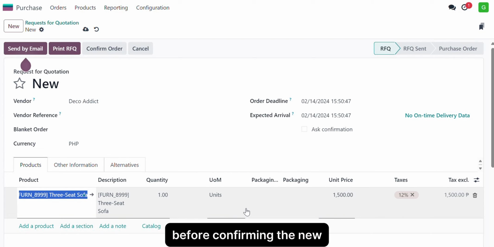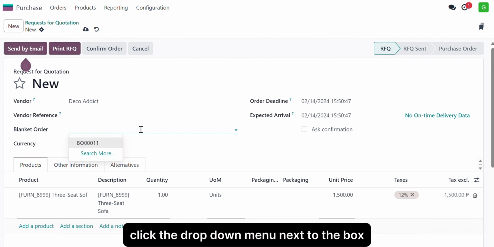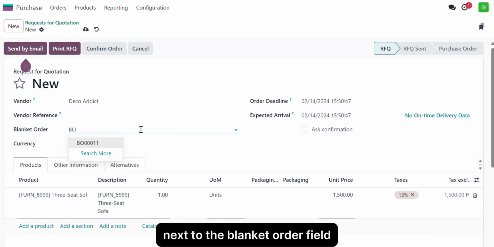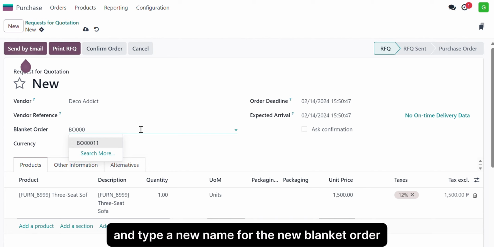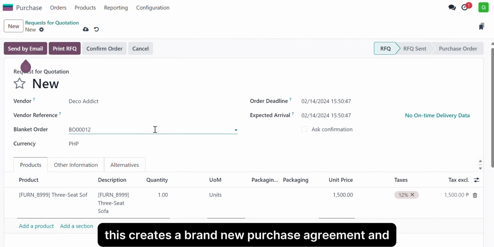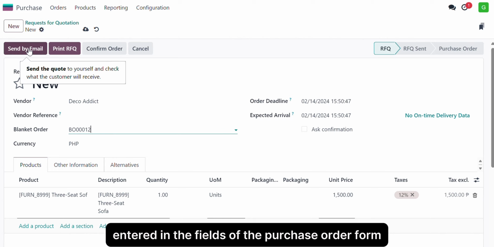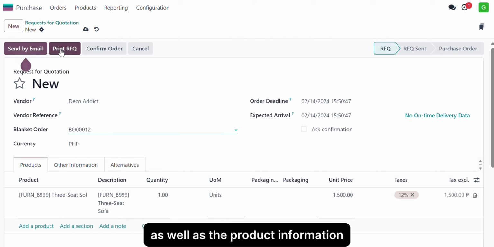Before confirming the new quotation and creating a purchase order, click the drop-down menu next to the blanket order field and type a new name for the new blanket order. This creates a brand new purchase agreement and saves the information entered in the fields of the purchase order form, as well as the product information entered on the product lines.